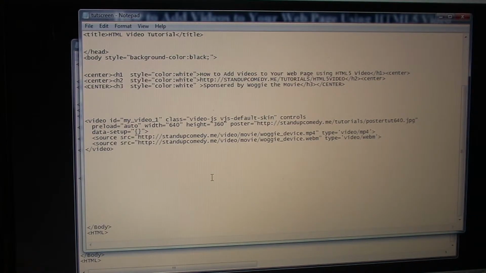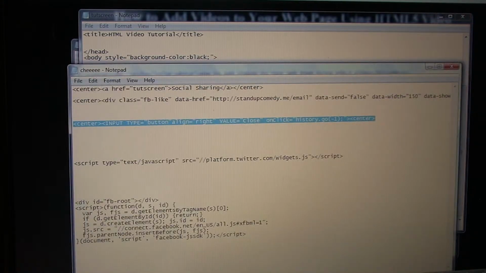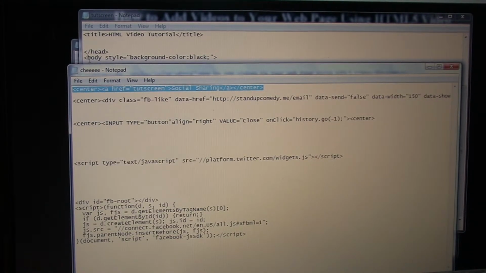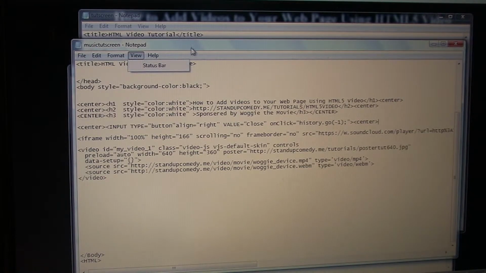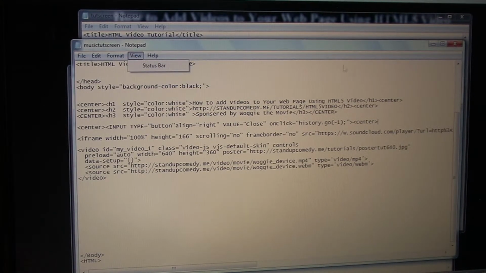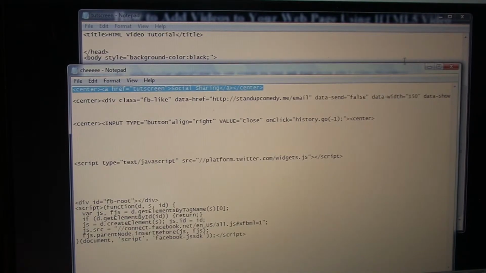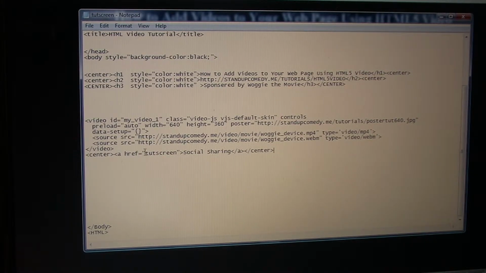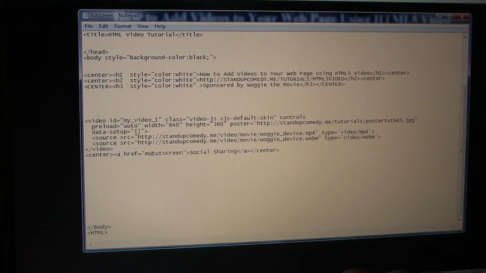And all you have to do on the original page is add a link to the music player. I've got one here already in my cheat sheet, so let's put this link right here. Copy it. Go to our original web page. And right below the video, you can center it, put in a link to the page that you just created the music player on. So it's Music Toot Screen.